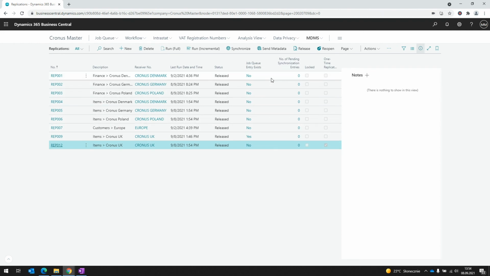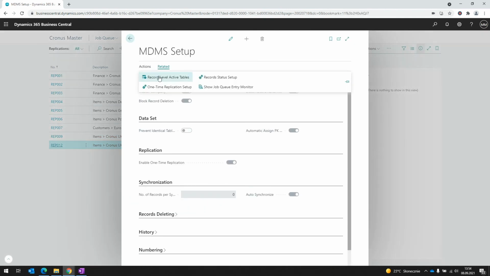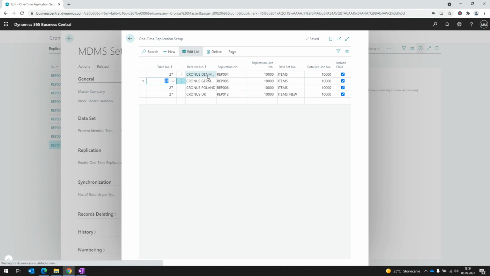By the way, maybe one thing more. Because on the MDMS setup, in the one-time replication setup for items, I have 4 receivers, so 4 combinations. That means when I run one-time replication for item 1000, the system creates entries and sends them for all those combinations, so for replication 4, 5, 6, and 12. And because I have different default data sets, different fields can be sent. However, when you trigger this action on the list, then MDMS takes all combinations and sends data.